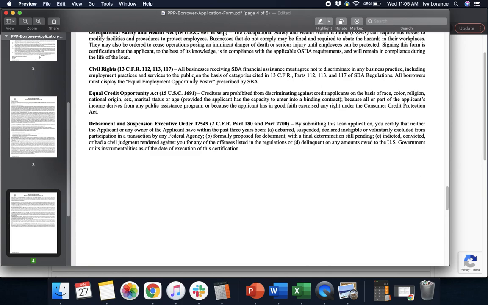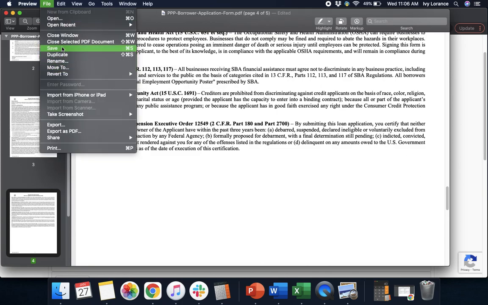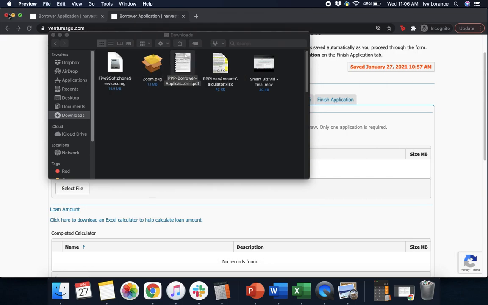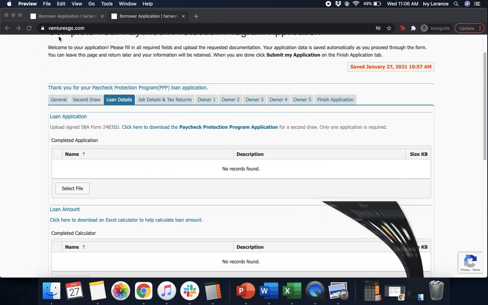Once you've filled out this entire application to the best of your ability, you're going to click up here at the top, you're going to click Save, make sure that it is in fact saved to the best of your ability, and we're going to exit out of that for right now.